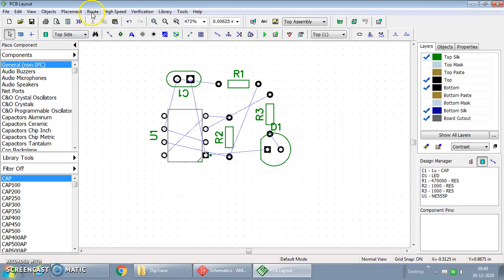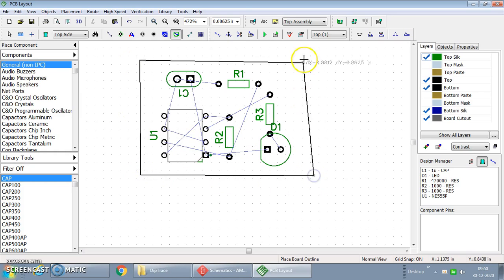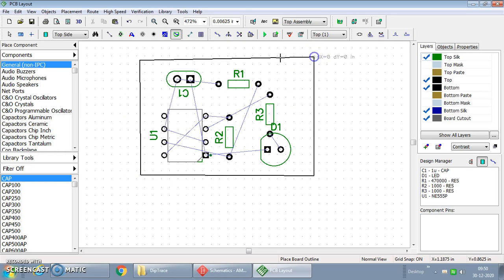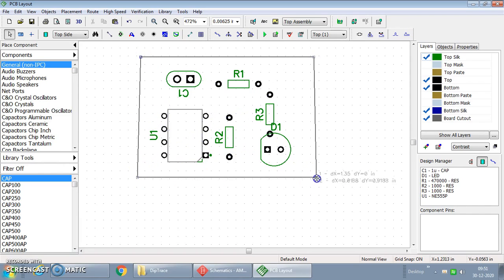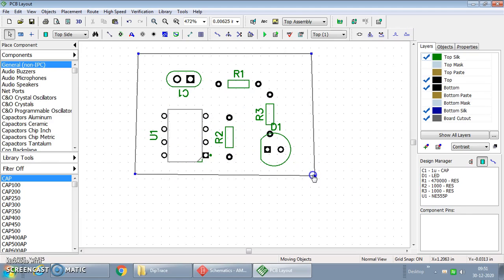Along with the auto routing option, this icon indicates place board outline. So we can place the outline of the PCB board. We can edit this later on as well. We will choose a rectangular box here. Once it is done, if you want to enlarge it, we can just use these corners and reset it to the desired value.